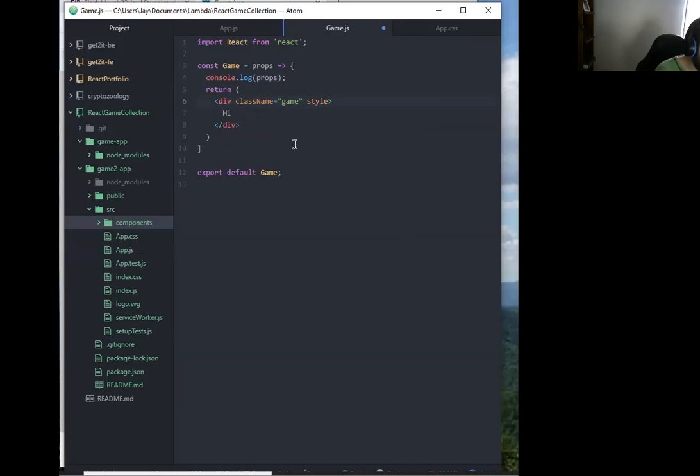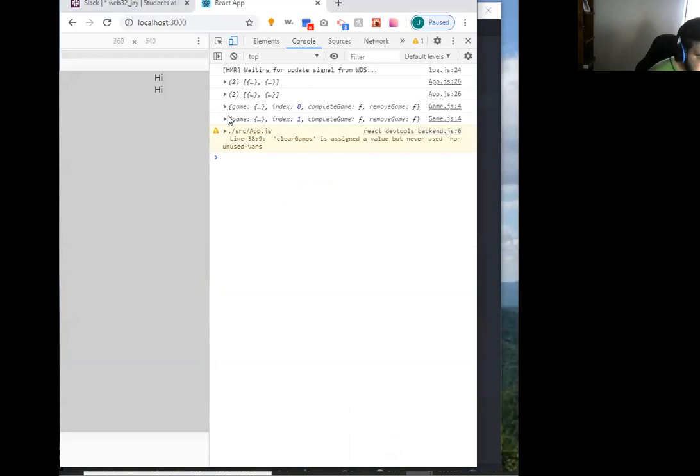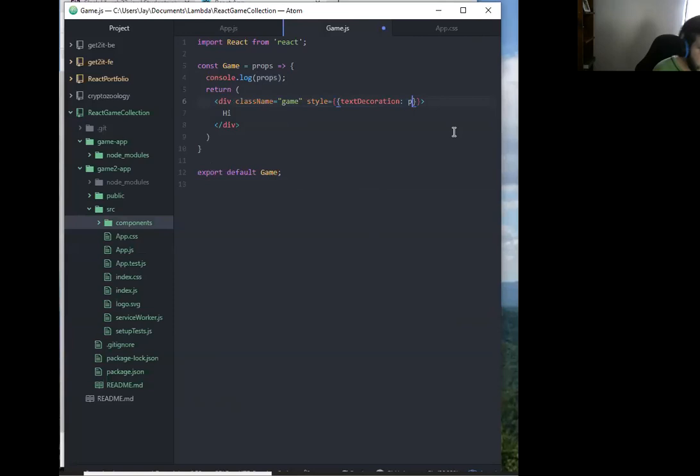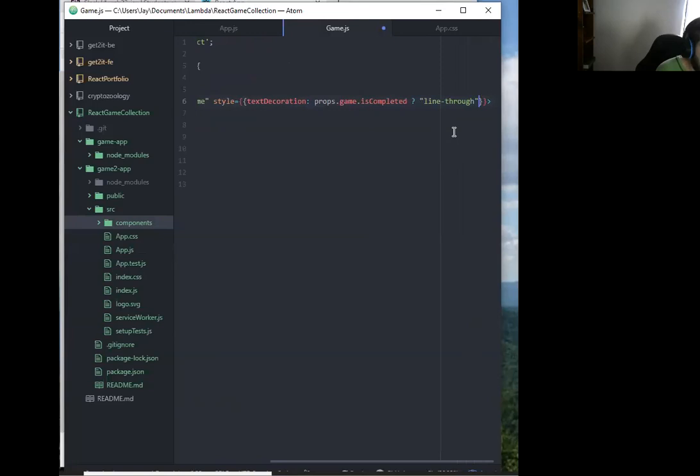We need a style. And if you remember, on the toggle, right, we want that text decoration to be, if the game is completed, right, if the props.game is completed. And what I mean by that is the props, which is this whole object here. And if that props is game, which is this data set here, is completed, if this is true, then what we're going to do, so if props.game.isCompleted, then we are going to put a line through as this text decoration. So basically, we'll just put a line through that text. Otherwise, if it's not, i.e. if it's false, we're just going to do nothing. We're not going to do anything with the text decoration at all.